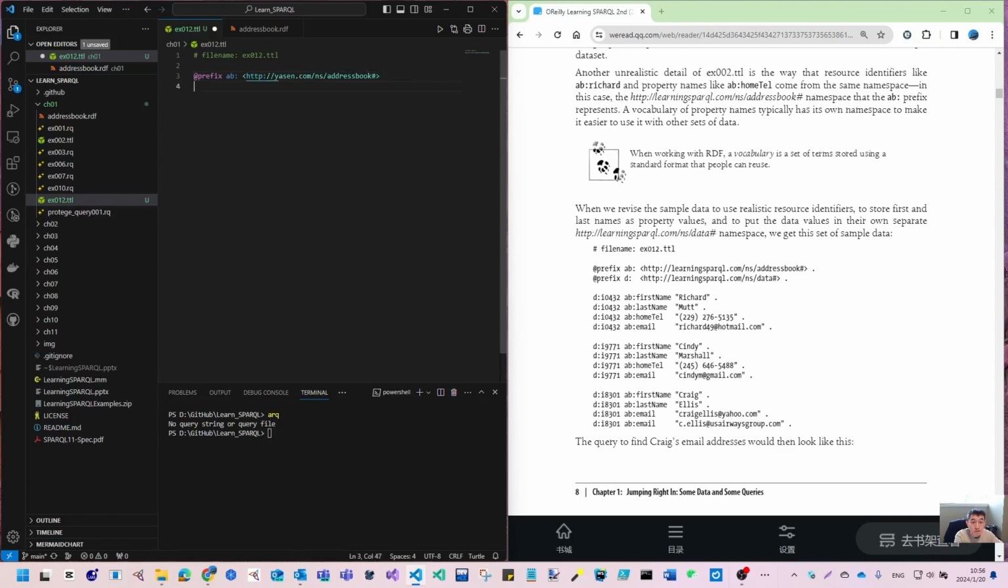So let's just try. Prefix D is HTTP yasin.com ns data. So that is your prefix. Ensure there is a space and a period to finish this prefix line. Then we start to have our actual data, 432, and then that uses the address book first name.